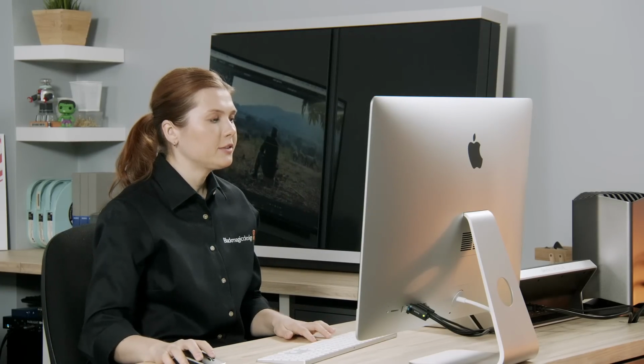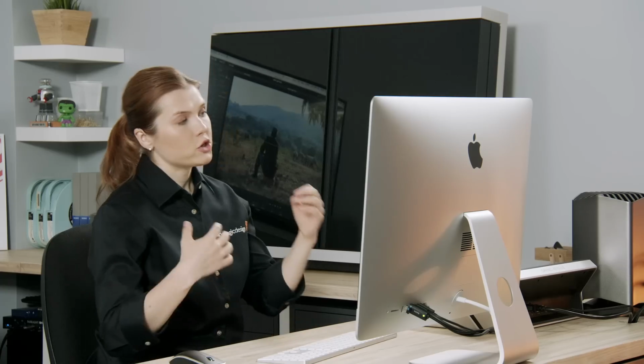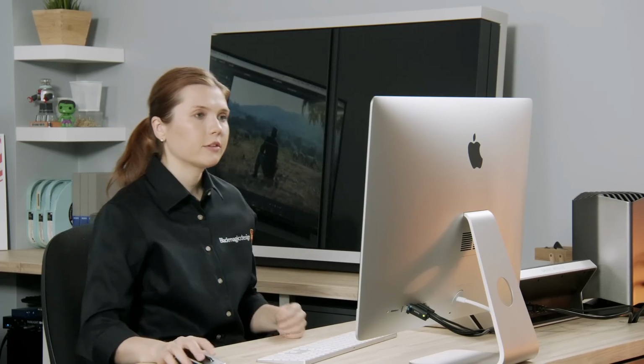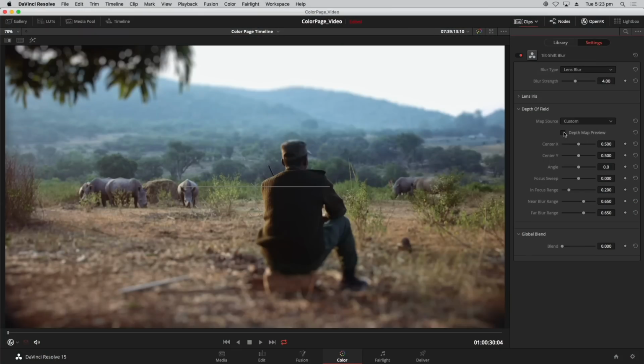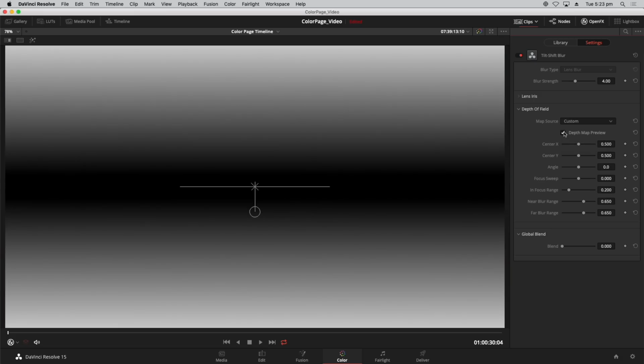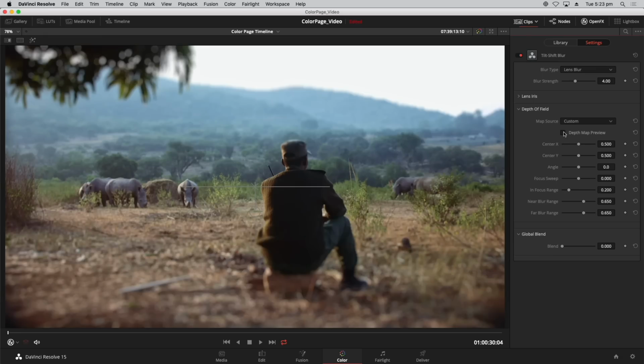If I was to disable this at the top here, you can see that the top and the bottom of the image are being defocused or blurred. I can also activate the matte representation of this blur by clicking on Depth Map Preview, and that will just show me a black and white image. And using this, I can line up where I want the horizon of this focus to be.